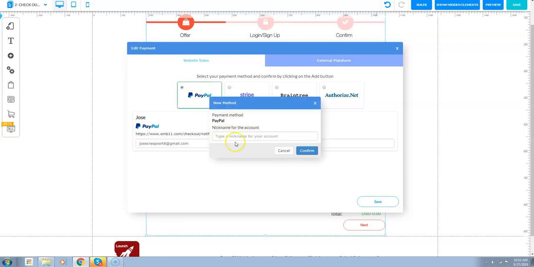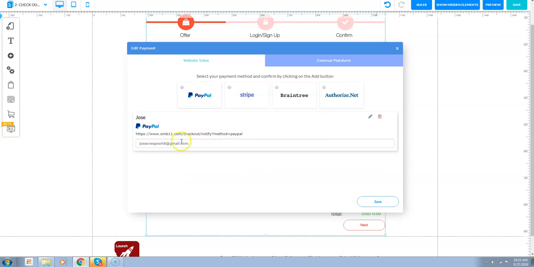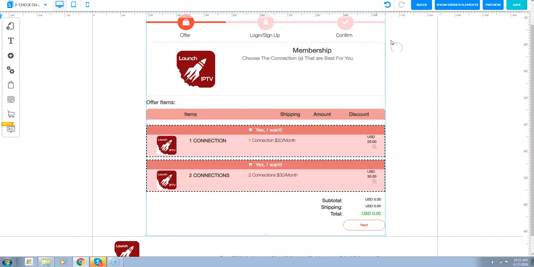You would name this whatever you want to name it. In this case, name it your name or your business, so that you can identify it, because you may have multiple PayPal accounts, multiple Stripe accounts. Once you name it, it's going to let you put in that email address. Once you put in that email address, it's done and activated and ready to go. So that's how you're able at checkout to charge these people with PayPal.